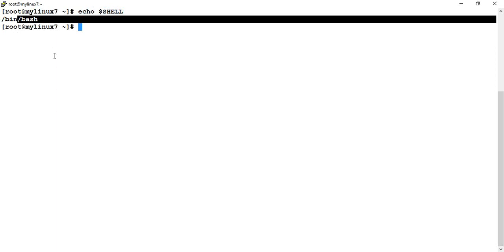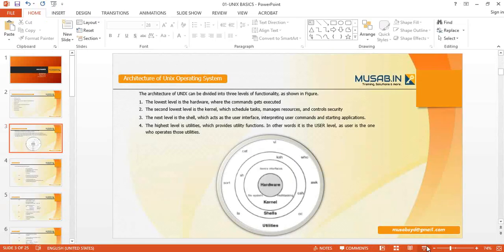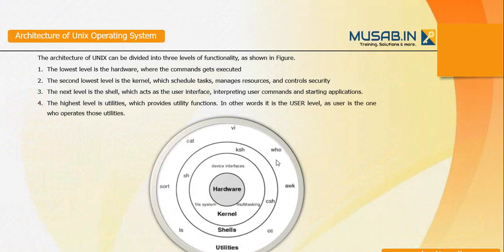So different types of shells are there. Now how to know how many shells are there in my system, I'll show you in the coming classes, not now. But what is displayed in our slide are the different types of shells that are available. And at the bottom where you see utilities, these are ls, cc, awk, who; these are the commands.